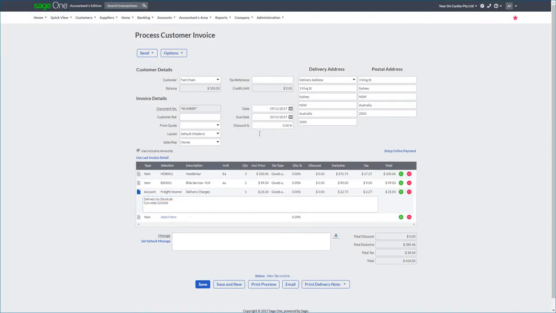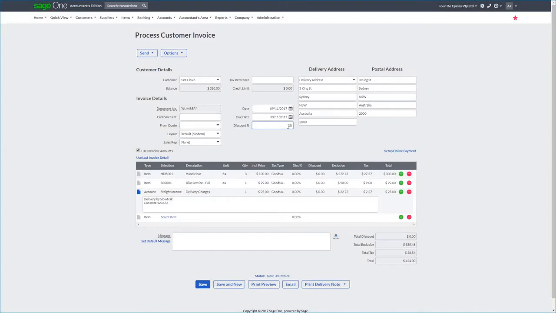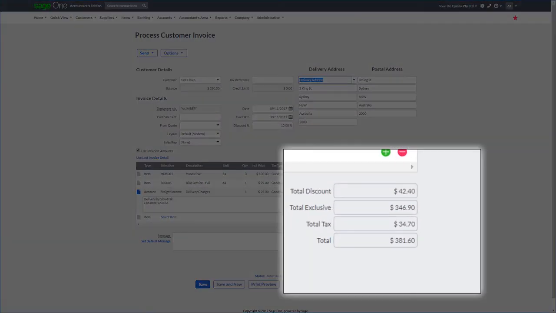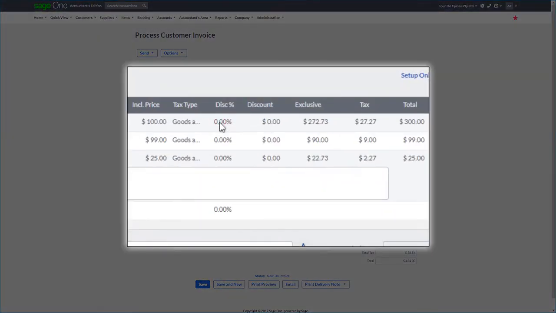Discounts can be added at either invoice header or line level, or both. To apply a discount to the complete invoice total, enter the percentage in the invoice header discount field. The amount discounted will be displayed in the document totals at the bottom. Discounts applied to individual line items can be entered as either a percentage or as an amount.